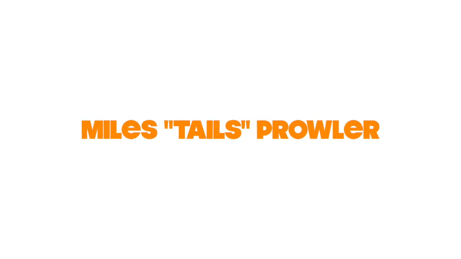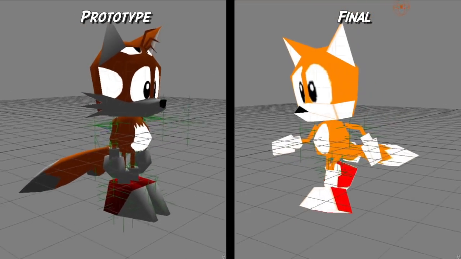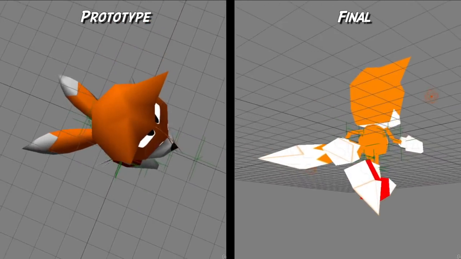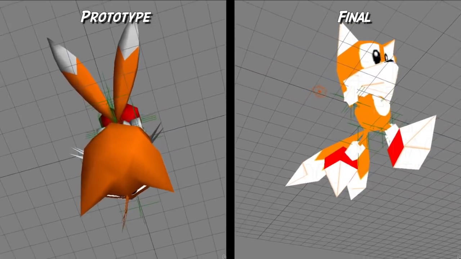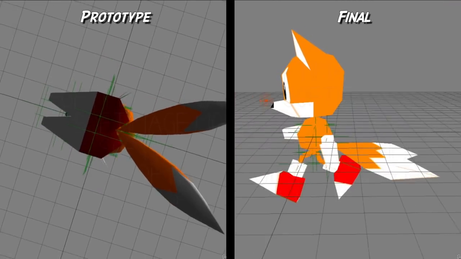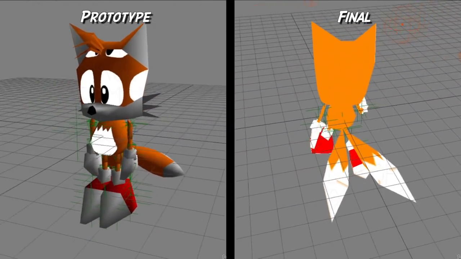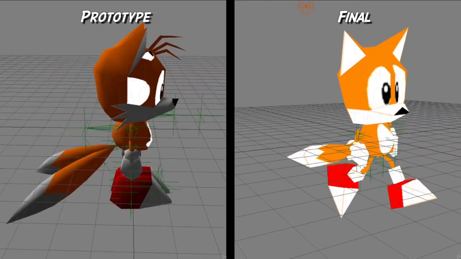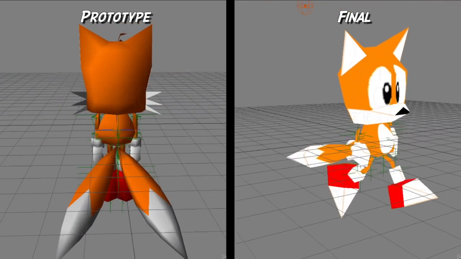Miles "Tails" Prower. Okay, so like with Sonic, the shoes seem to have a few more polygons in them here. They're a bit more rounded at the toes, and also at the back on the prototype, they're more rounded than on the final. Also, what's pretty noticeable is on the prototype he has whiskers and also kind of a hair at the front of his head there, neither of which made it to the final model.